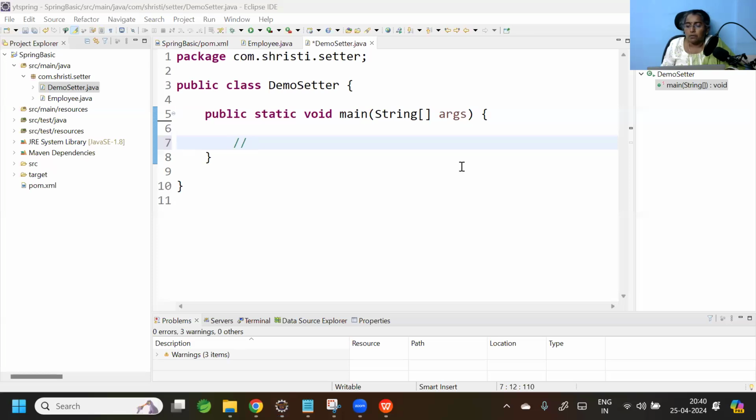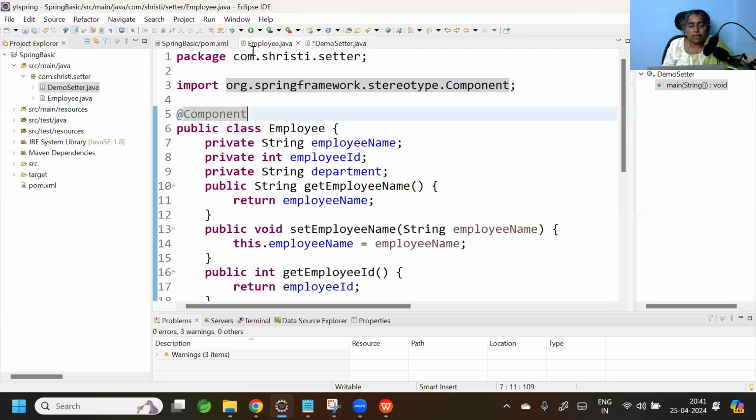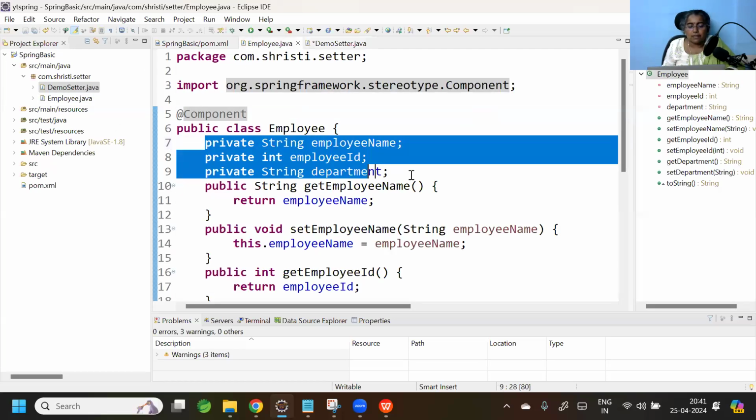Okay. Now, what is the purpose of getter setter methods? If I want to set the values, I need to use getter setter methods. And see, in the employee class, whatever variables I am using, they are private. It means you cannot access them outside the class. Only using public methods, you can access them. For that, we are using getter setter methods.